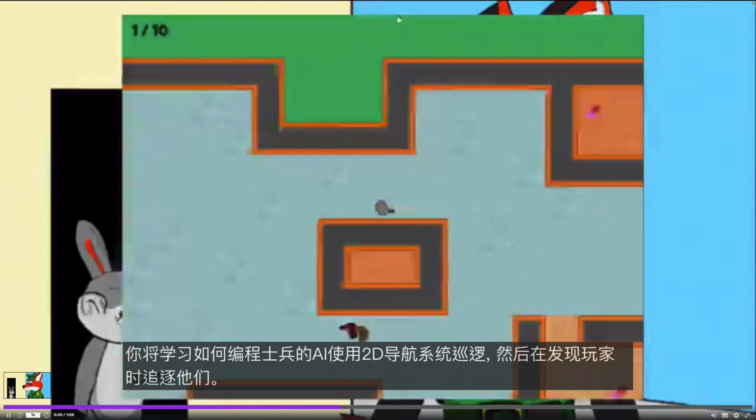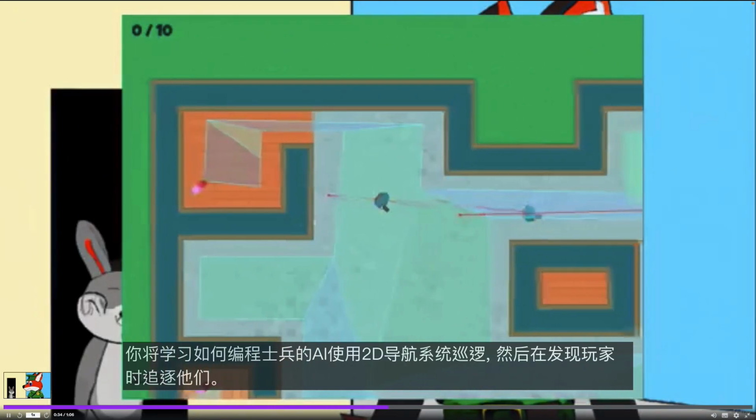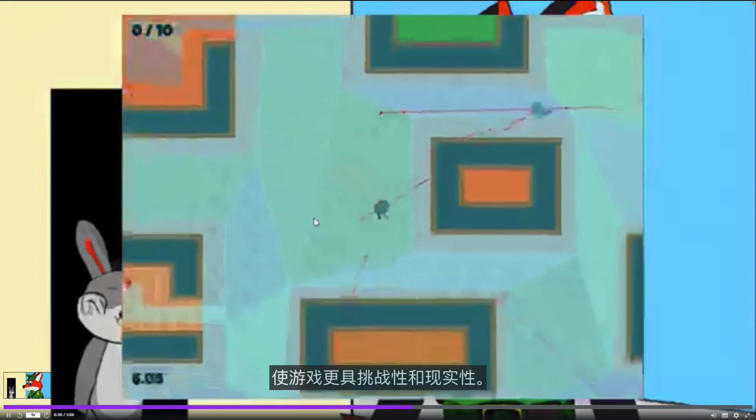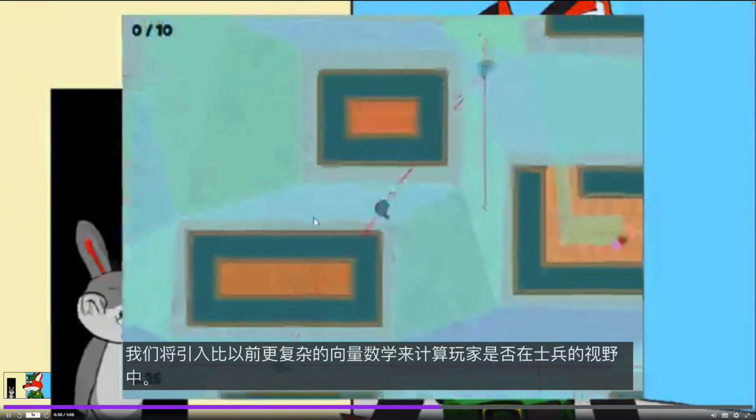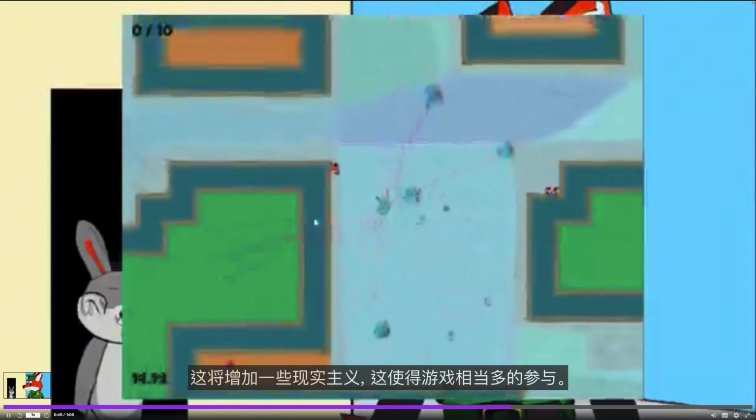You're going to learn how to program the AI of the soldiers to use the 2D navigation system to patrol and then chase the player when they've detected them. To make the game more challenging and realistic, we're going to introduce more complex vector maths than we've done before to actually calculate whether the player is in a soldier's field of view. This will add some realism, which makes the game quite a bit more engaging.